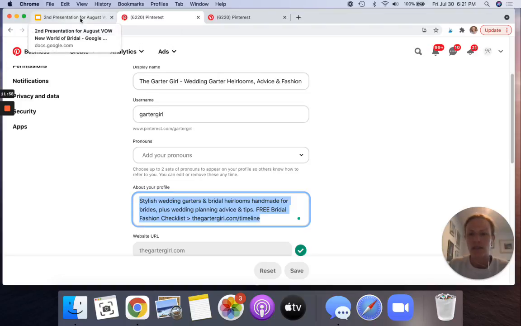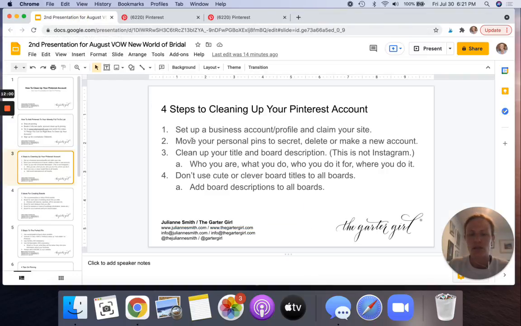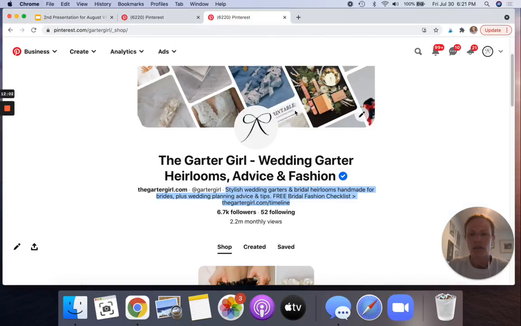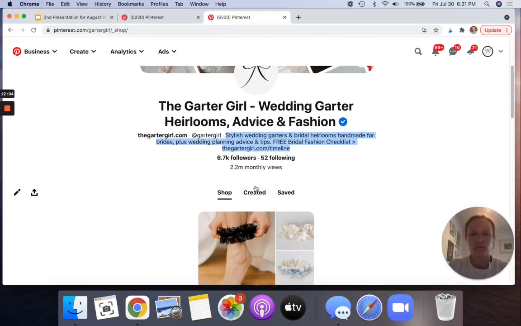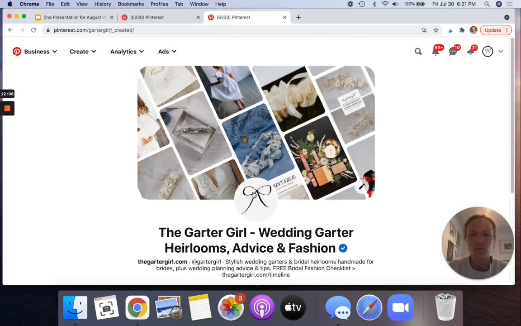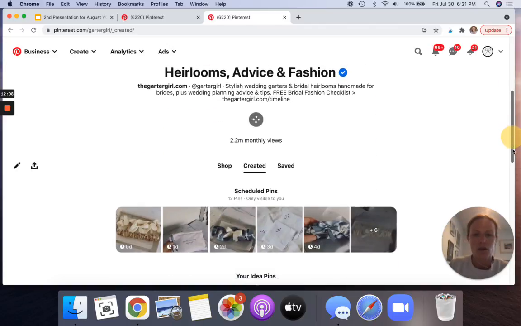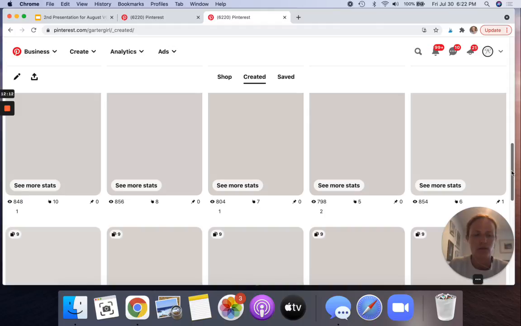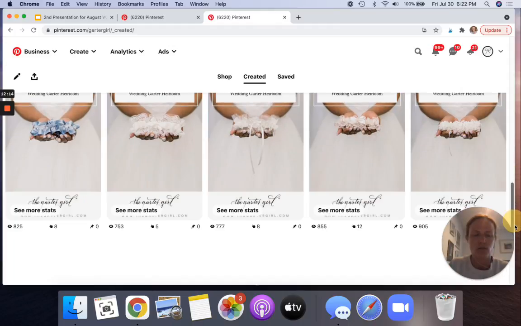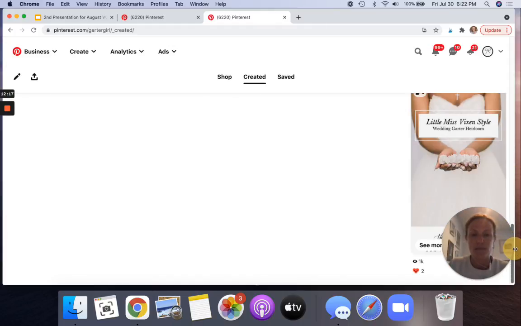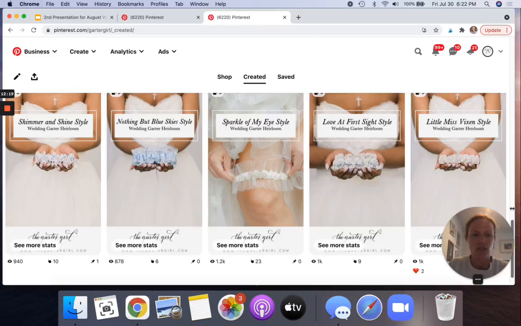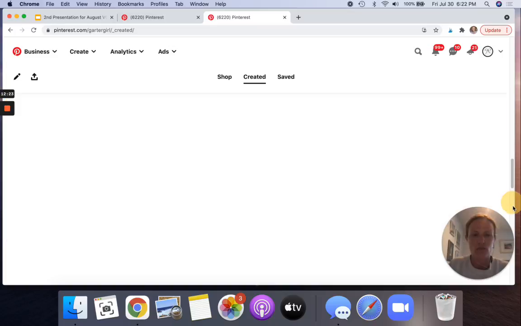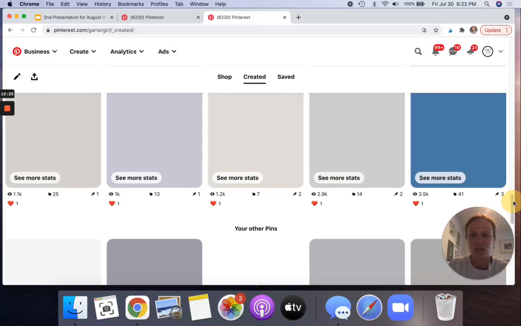And then the next thing I want to show you is how to do secret. If you're on an actual pin itself, let's just move down. Sorry, these are all my idea pins. They've changed the name since the last video. They used to be called story pins, but since I made that last video for you, they now call them idea pins.